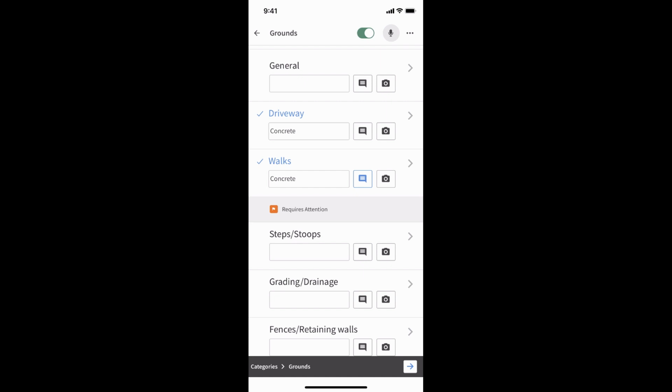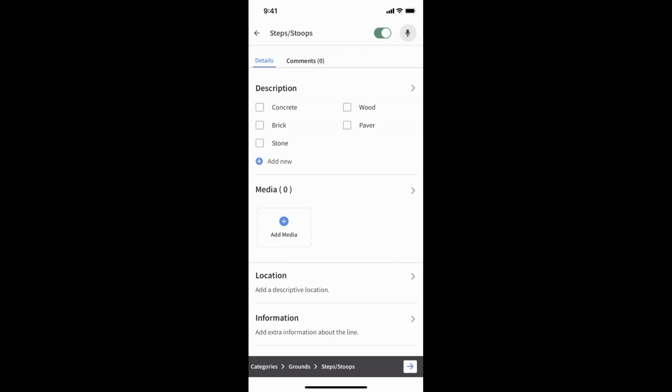We can fill it out just like we did the previous two lines, but we'll go into the more detailed view that we have available for each line. To do this, we'll tap on the arrow on the right. Here, we have the same entry options as we had on the previous screen, but we see more information at once, and there's a few extra things we can do. Let's go ahead and tap on concrete for the description.